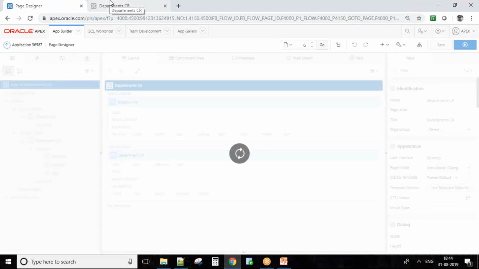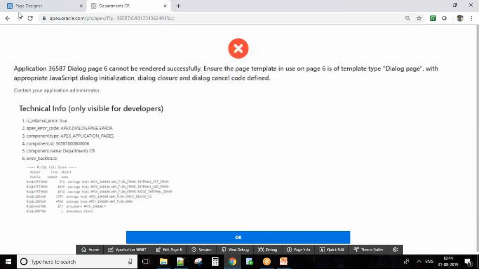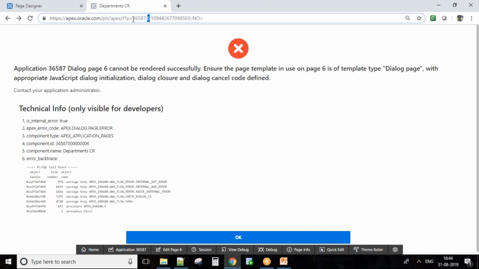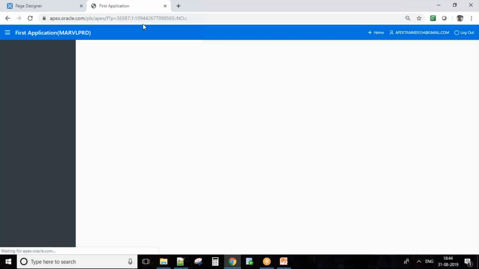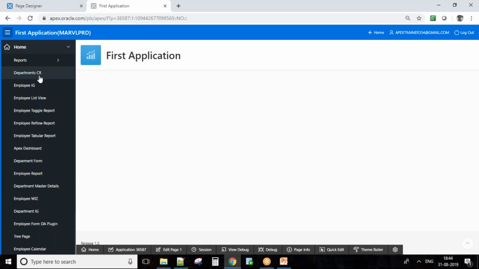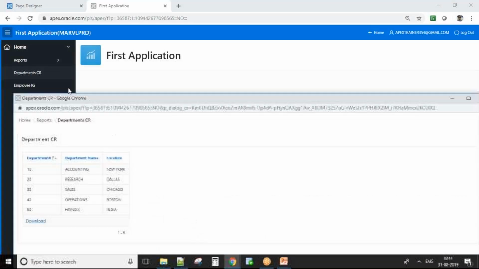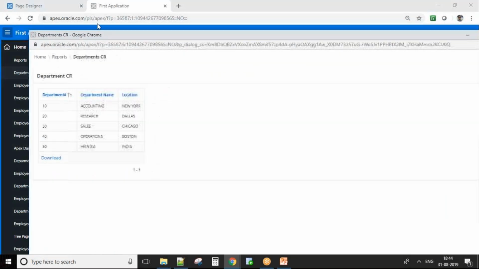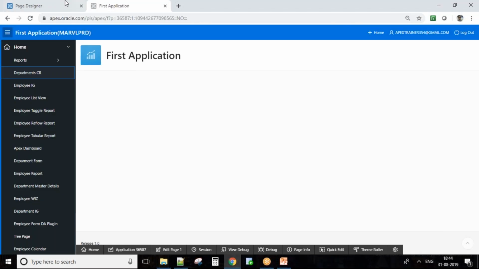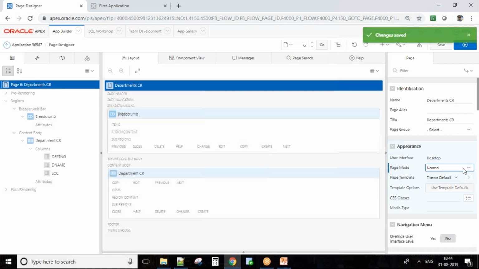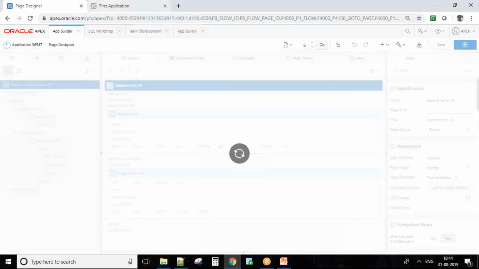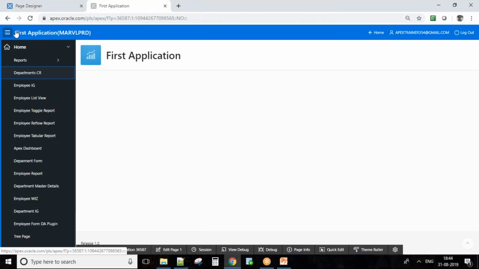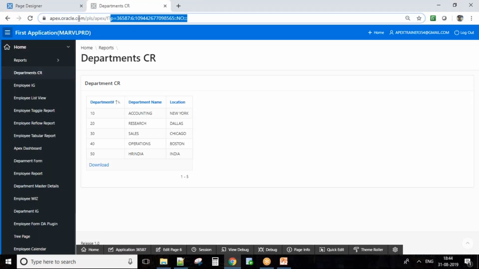Once I refresh it, I will go to the home page first, because we cannot directly run a modal dialog or non-modal dialog. If I click on that employee, it will open a different page, a different window altogether. So this is called a non-modal dialog. Let me change it back to the normal page. These are the page modes. Now it is a normal page, where you can see the URL.